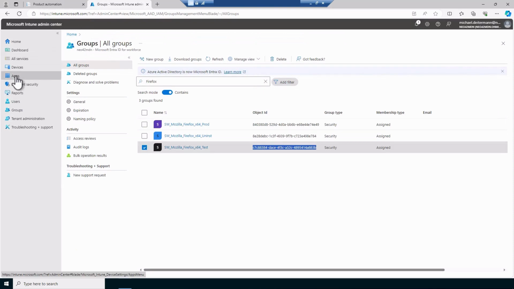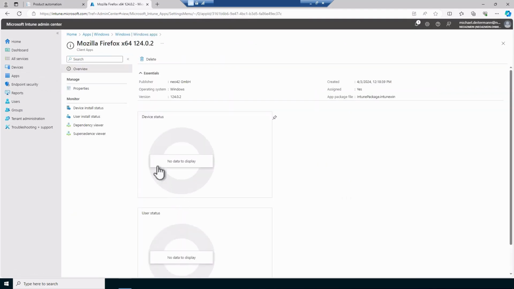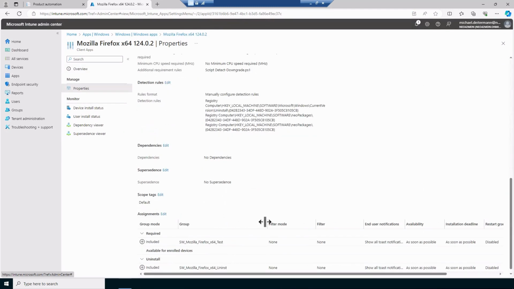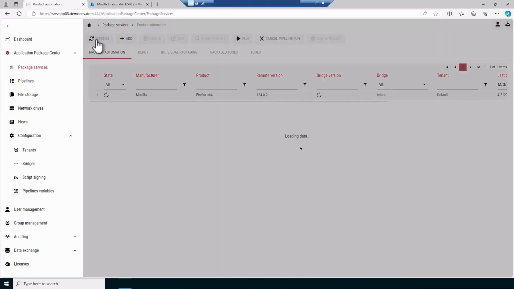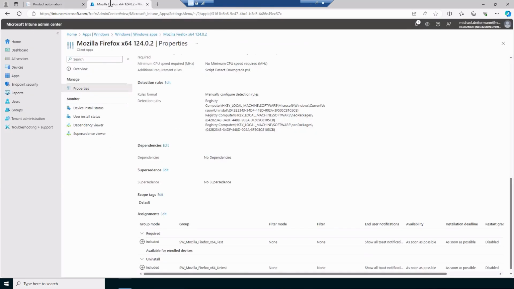In the Intune console under Apps, Windows Apps, the corresponding current version is now added. There you can see that the test group and the uninstall group have been assigned. In addition, the go-live of the respective applications was scheduled in the product automation. After the defined test period has expired, this application is switched to production. The productive activation of the respective applications is now complete.